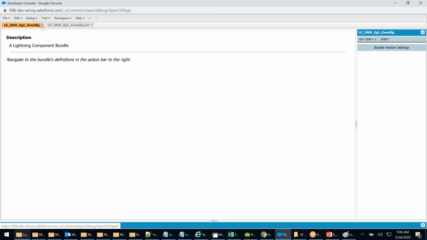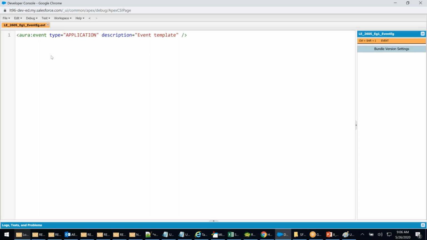Close the description. Come here. Lightning event. By default, it's showing platform, it's showing application event. What I will do is increase it by 2 lines and change from application to component. Always this has to be in caps.